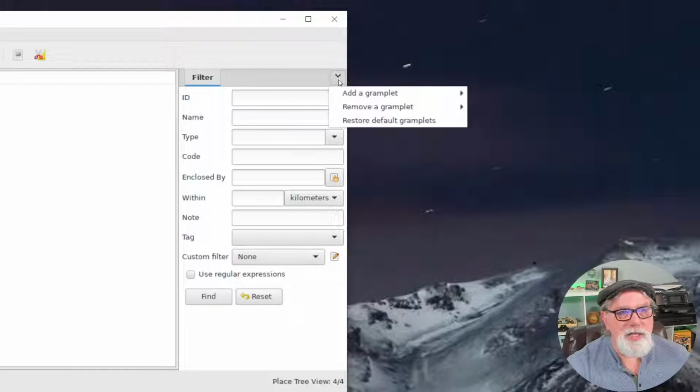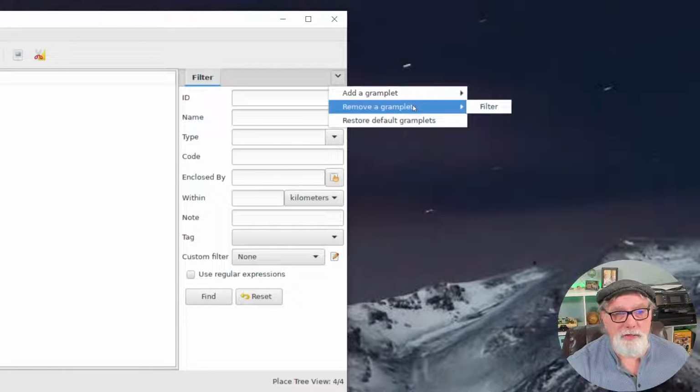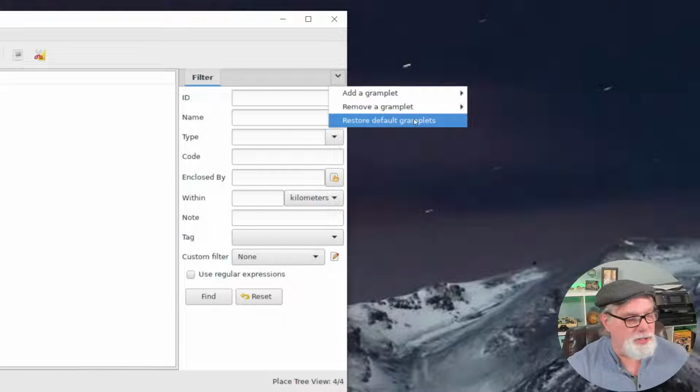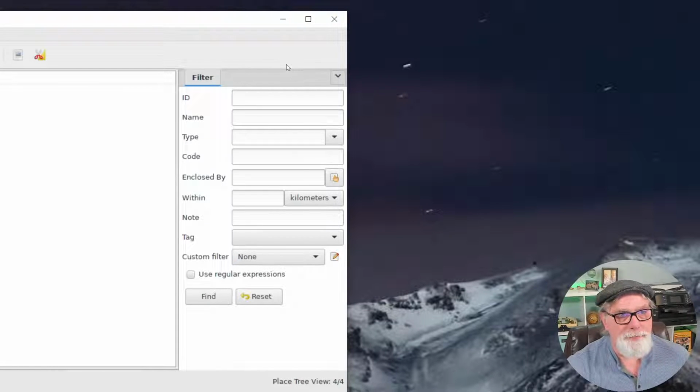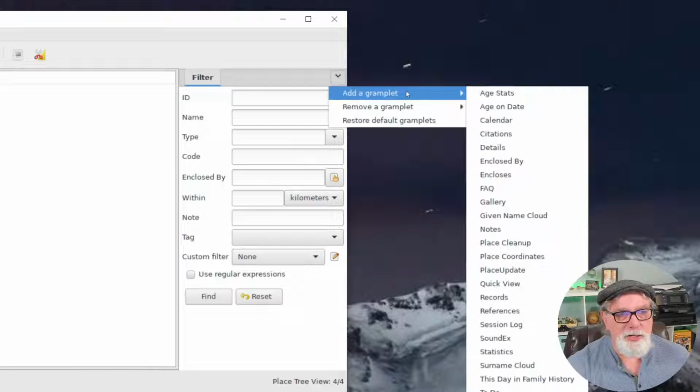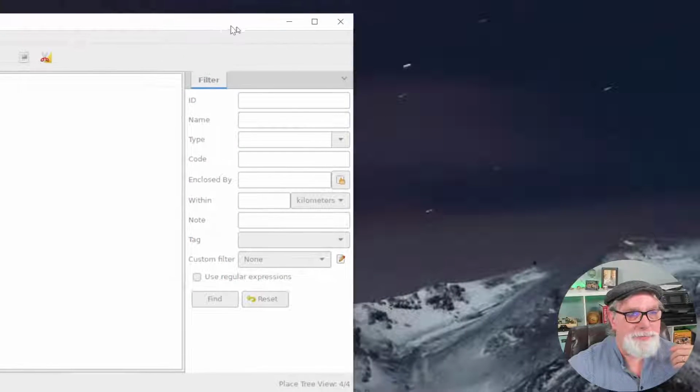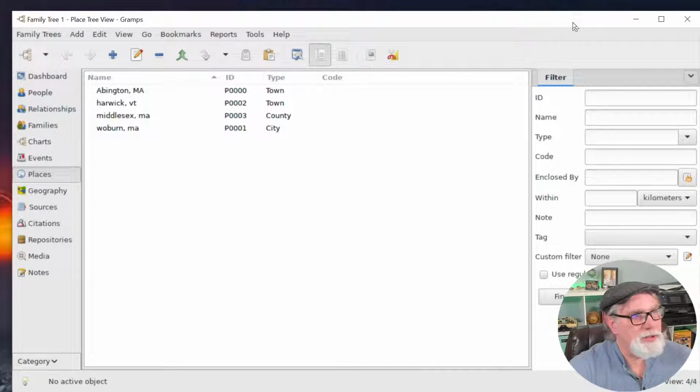And so when I select this drop down, I can add another Gramplet, more Gramplets. I can remove a Gramplet, so I could remove the filter Gramplet, or I could restore the defaults, which I think is the state it's in right now. And what I actually want to do is add a Gramplet. Now, before this episode, I actually had to add the place cleanup Gramplet. So it was not one of the default Gramplets provided when you first load the program. And the way that I added that, make sure I get this in the right place.